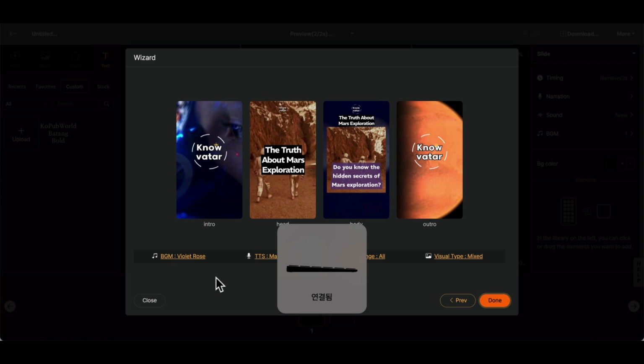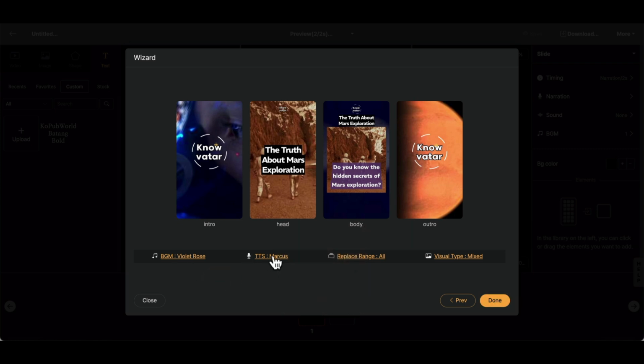So right here, you can adjust settings for things like background music and the AI voice, but all the styles are already included with the template. Each slide is appropriately pre-configured, so you can simply proceed. Furthermore, you have the flexibility to modify these specific settings at any time within the editing interface.